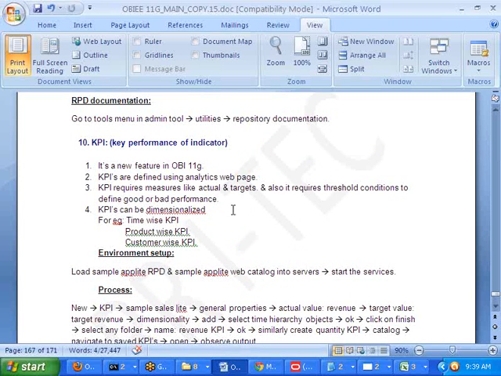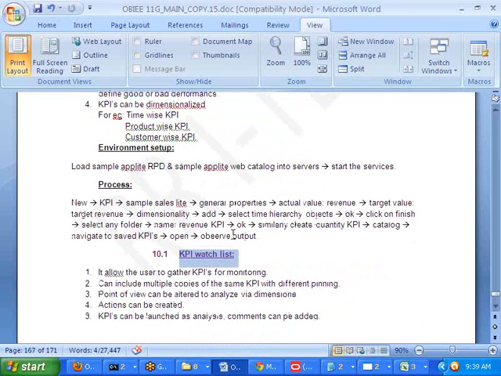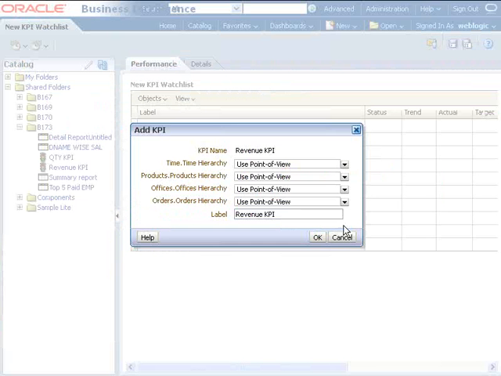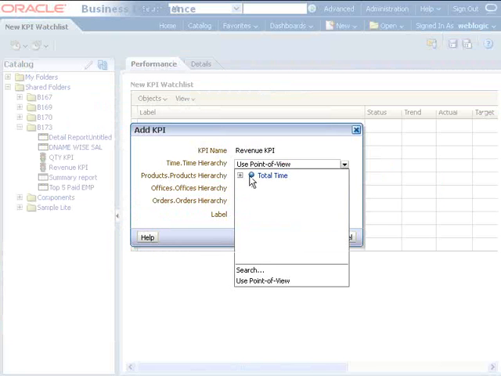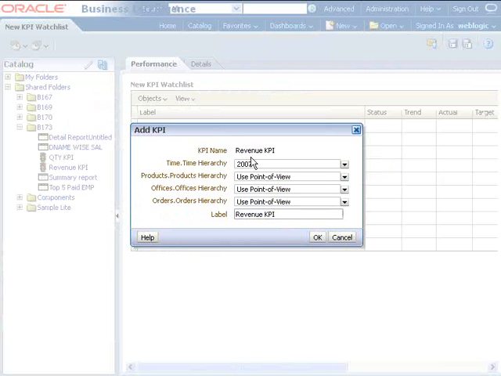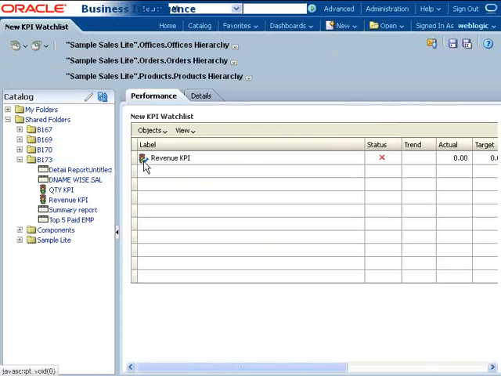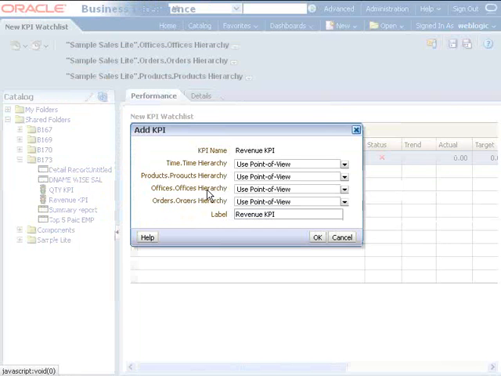KPIs can be denormalized, analytics. Here I gave one thing: can include multiple copies of the same KPI with different pinning. So when you select one value, this is pinned. This is pinned at the value of 2007. Click on OK. Then automatically some kind of pin is coming, right? That means it always executes for 2007 corresponding things only. If I want to take the same KPI, I can take it one more time with different pinning. That's the meaning of that point.